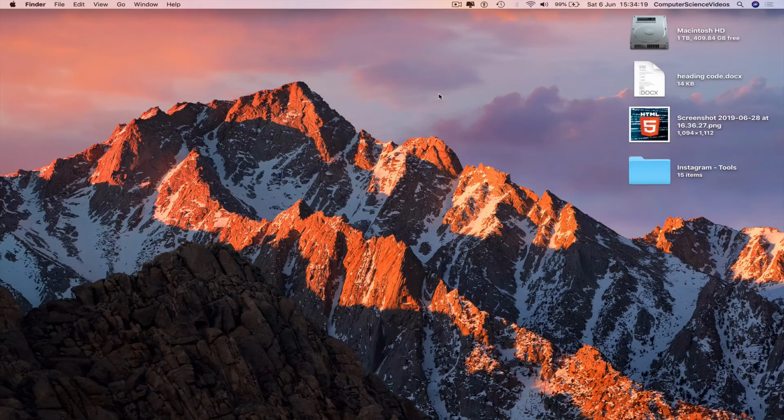Computer science videos here today to show you guys in this tutorial how to safely eject a USB thumb drive, pen drive, flash drive on a Mac computer. Without further ado, let us start the video.